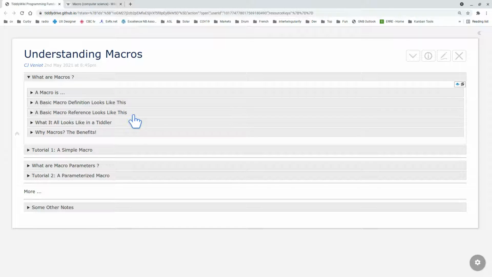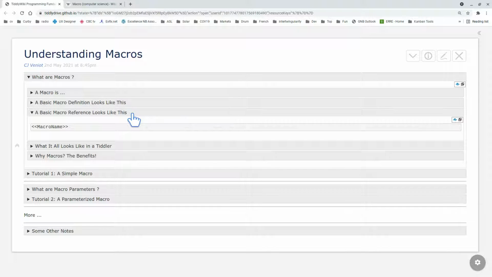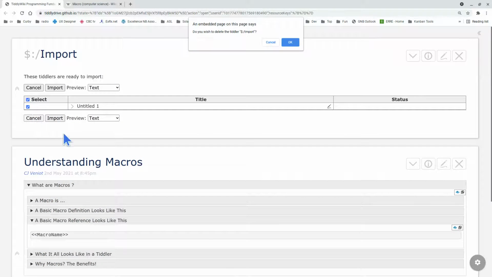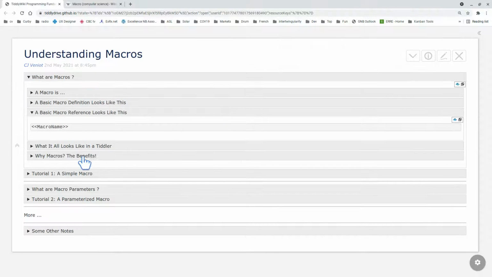A basic macro reference. Now, in TiddlyWiki speak, we would call this a macro call. I tend to flip-flop, well, mostly flop, towards calling it a macro reference. And all it is, it's the name of the macro, the name that identifies that snippet of text in between your double less than and greater than symbols on either side. A basic macro reference looks like this. So this is a macro reference.